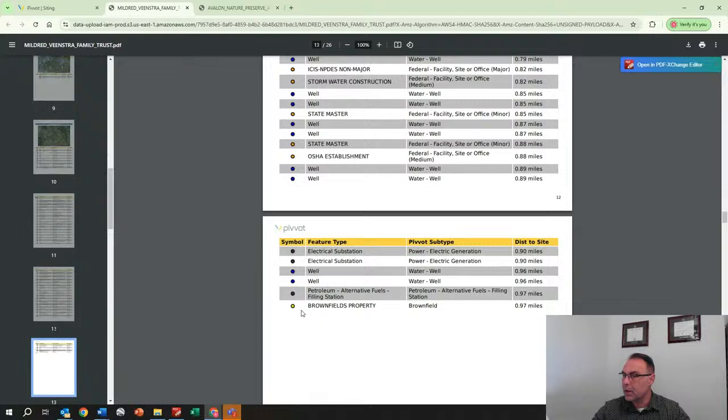Oh, and this is interesting. We also have a brownfield property that's about a mile away from the site. So this is very helpful for being able to look at that. If that happened to be on your site or near your site and might impact your development, this is all critical information that you're going to want to know.